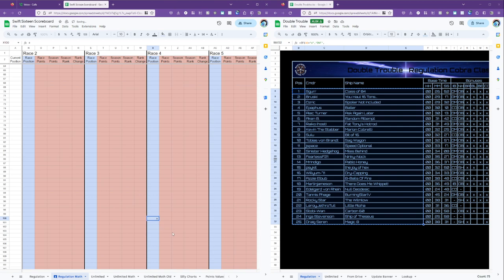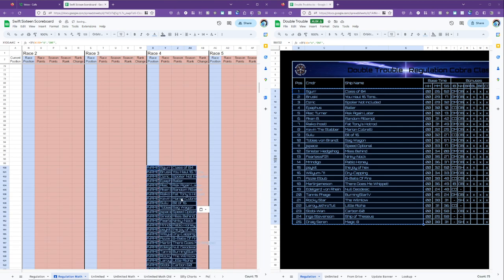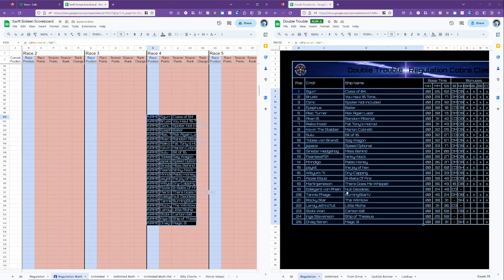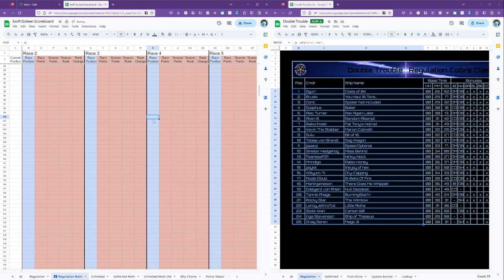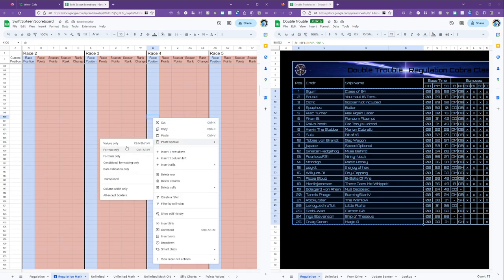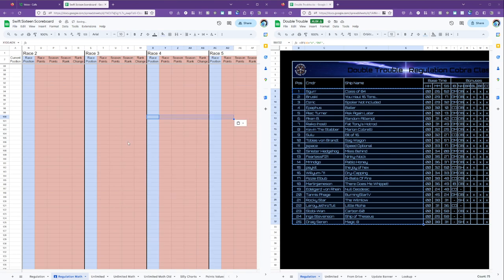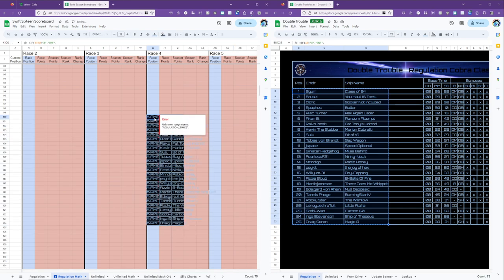No. Okay, cool. Let's paste values. Doesn't like pasting values. Control copy. Well, whatever. 1, 2, 3.